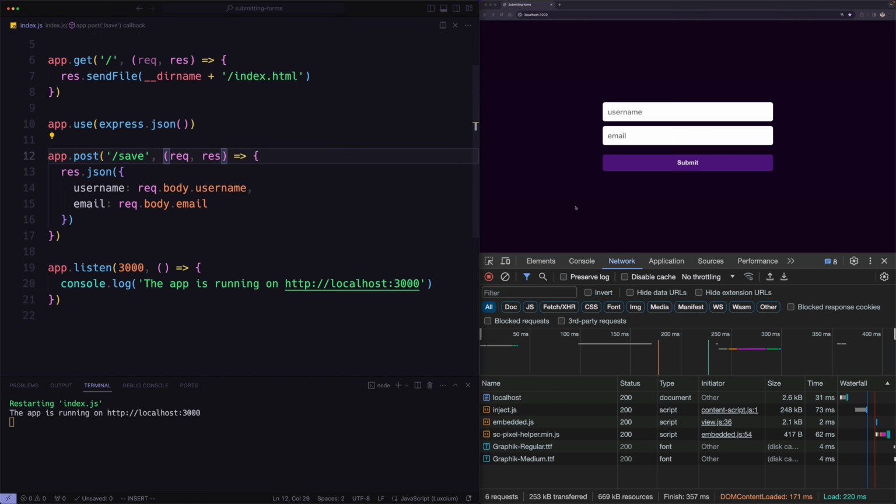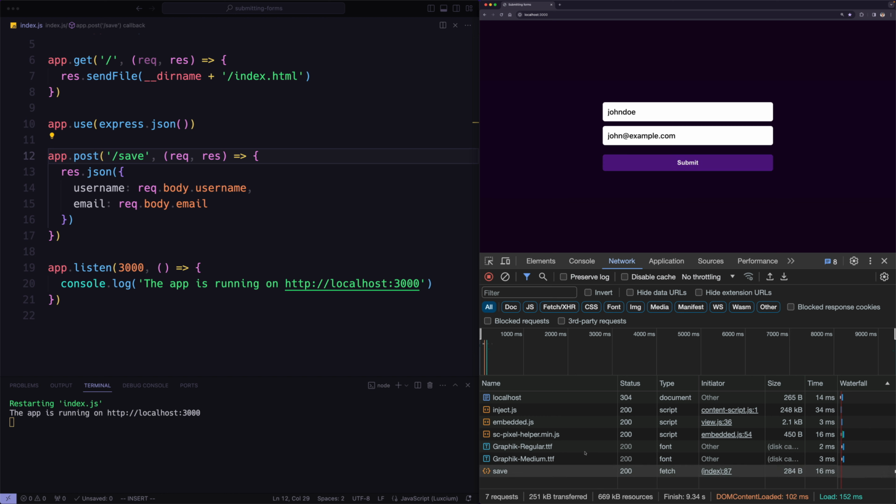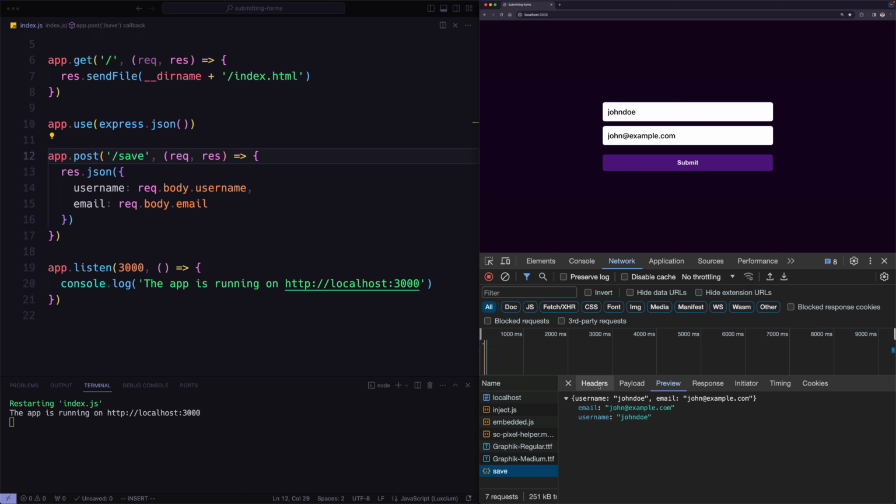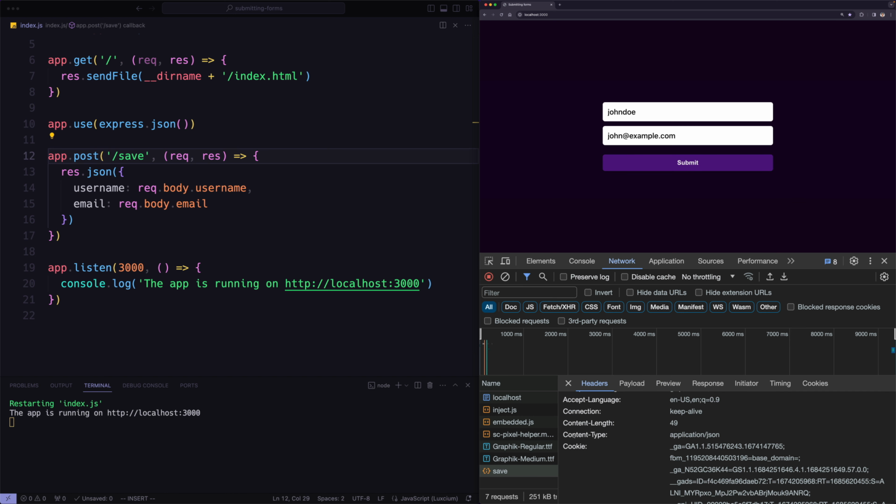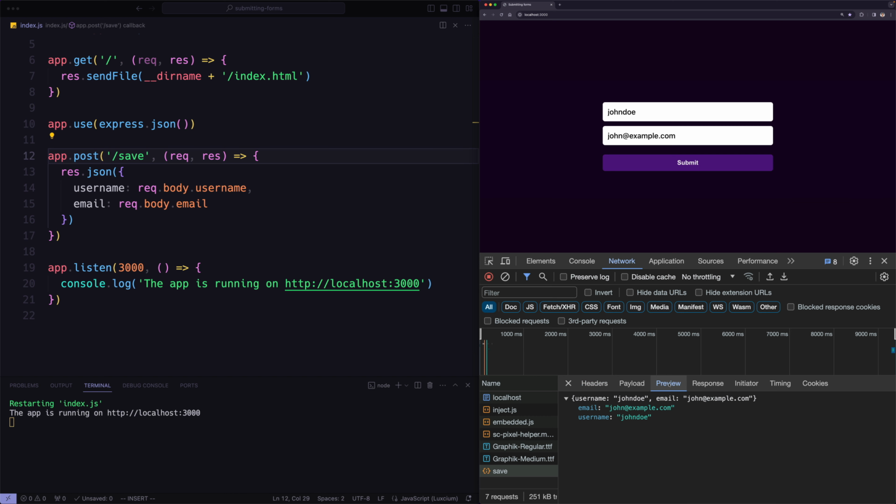Let's test that. Now let's submit, and we can see this new request. If we go to the headers tab, we can see that the content type is now using application JSON. And if we go to the preview tab, we can see now it works as expected. So this is how submitting JSON data works.